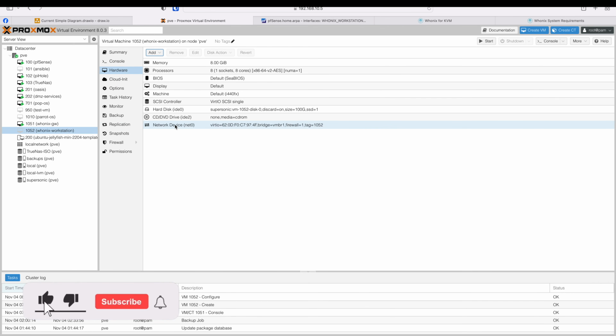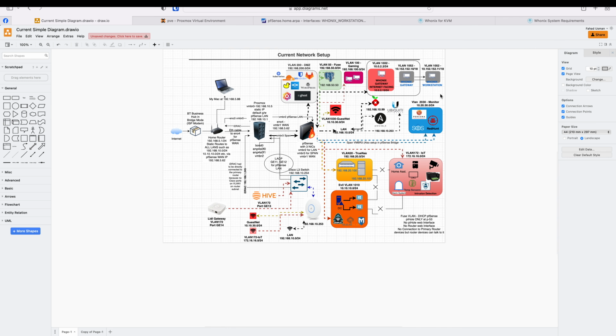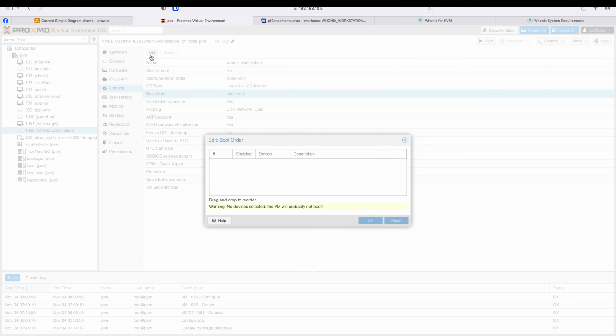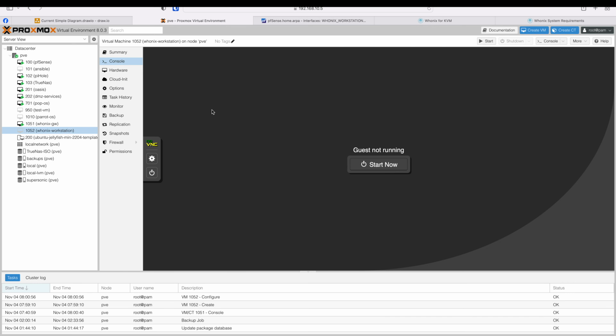So again, this just only needs one NIC because this is the Whonix workstation and it has no way of communicating with any of the other VLANs because VLAN 1052 does not have an IP interface, and the only way it could send traffic is to Whonix Gateway, because this also comes with a pre-configured hard-coded etc resolv file that points everything to 10.152.152.10, which is the Whonix Gateway. So all traffic is routed through the gateway. Click options, edit, enable it, put it number 2, click OK, and we are ready to boot up.